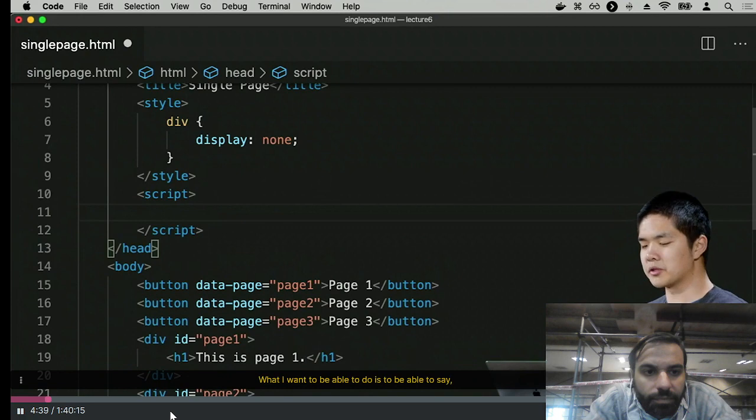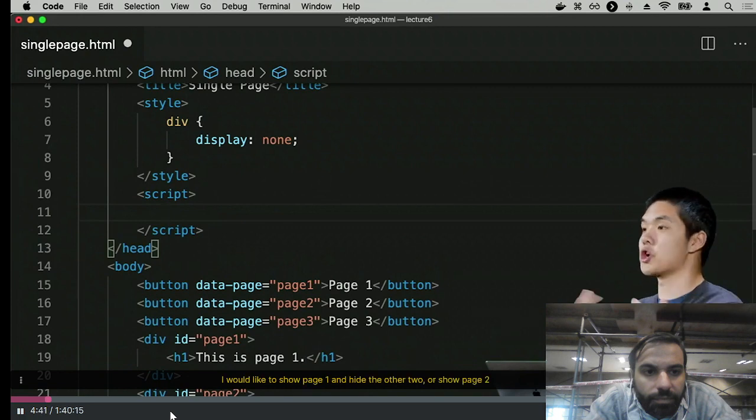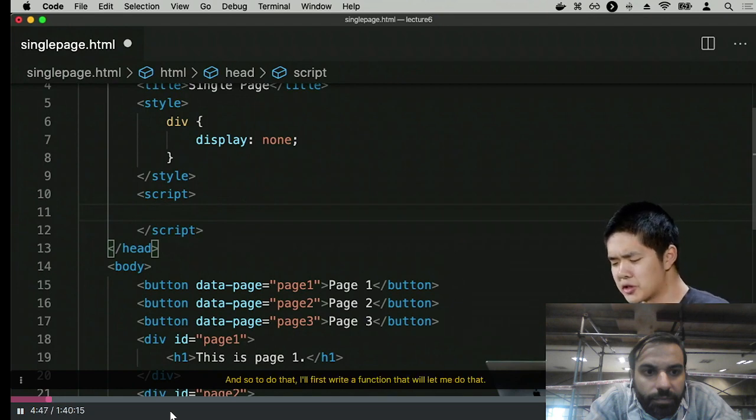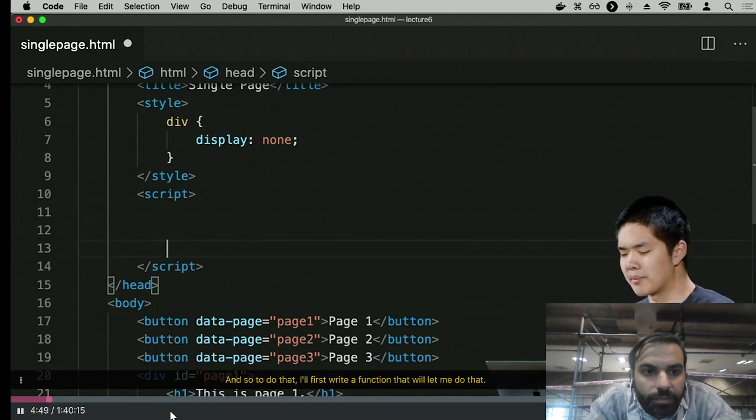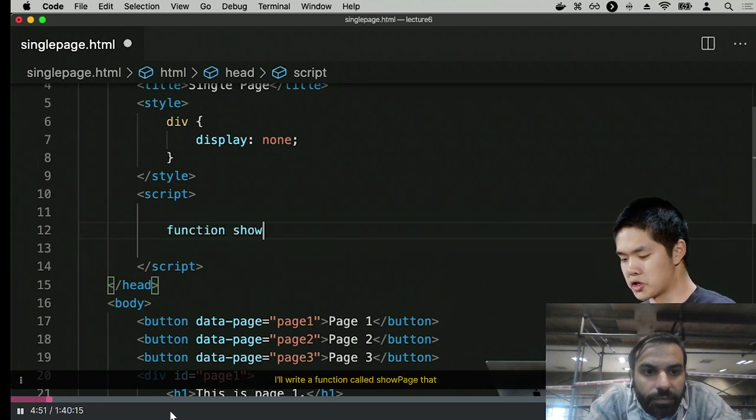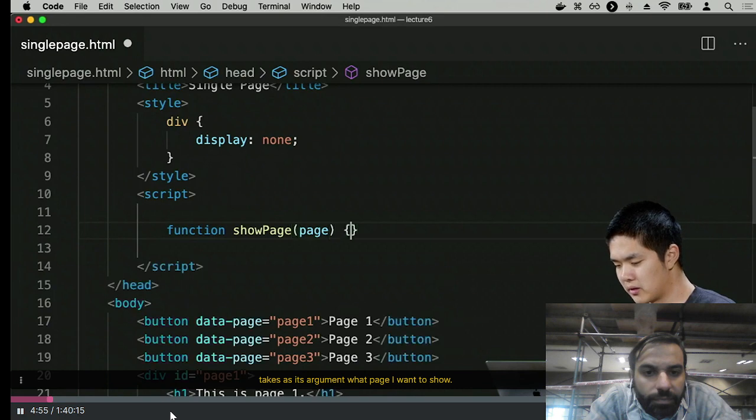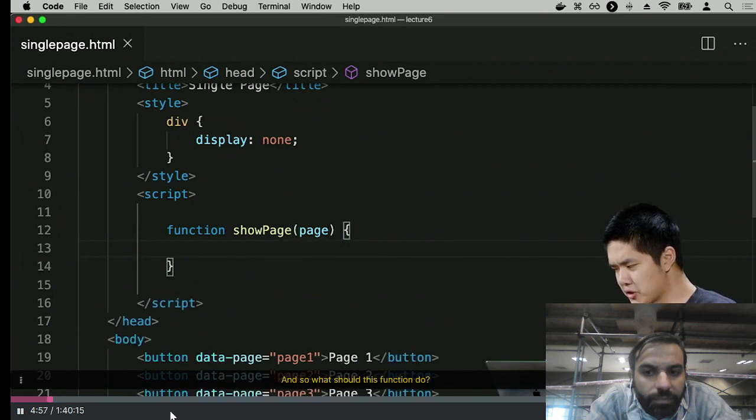What I want to be able to do is say I would like to show page 1 and hide the other 2, or show page 2 and hide the other 2, or show page 3, for example. And so to do that, I'll first write a function that will let me do that. I'll write a function called showPage that takes as its argument what page I want to show. And so what should this function do?